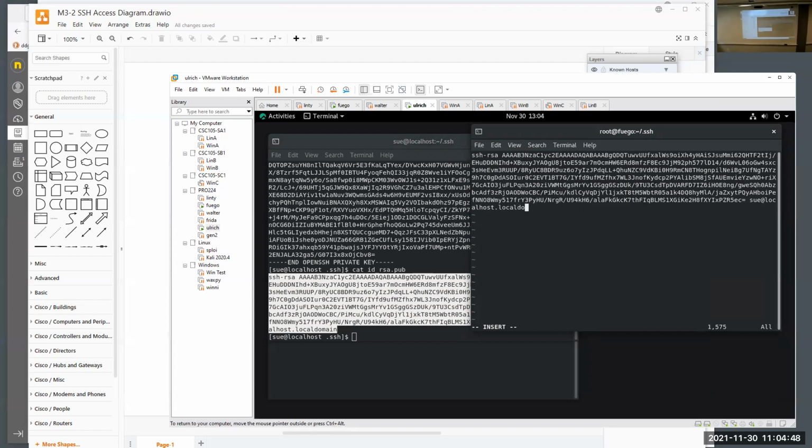I'm going to change my comment so I have Sue at Ulrich, which is the name of my user system. Basically this says Sue at Rocky, so I changed that so I know where that key was generated. This file is the authorized keys file for the root user. Let me save it and I'll show you.